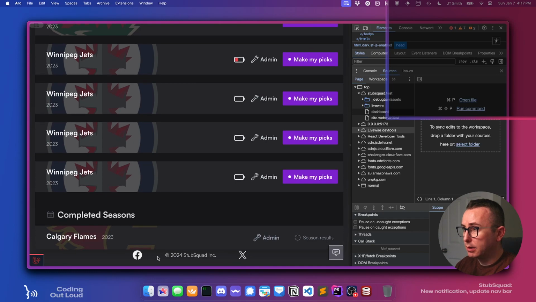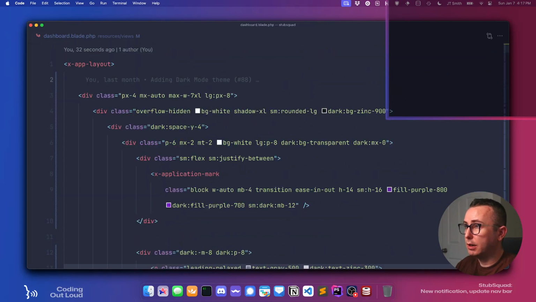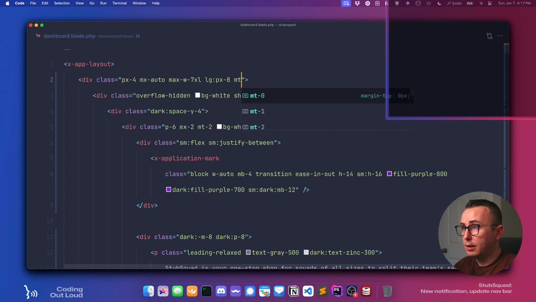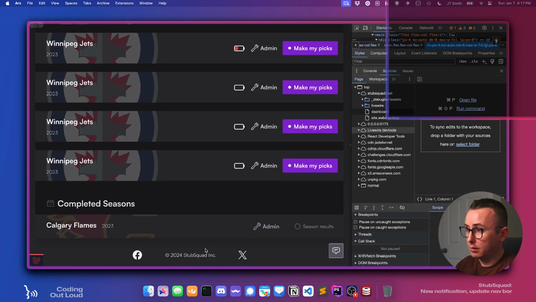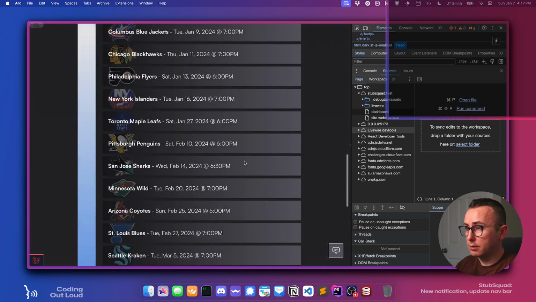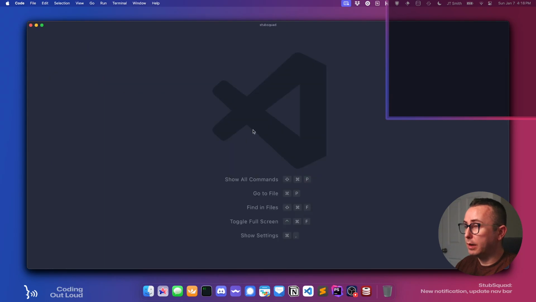The last thing we need to do is just add some padding to the bottom of the dashboard here because that does not look great. MB8. Yeah, that looks better. How does it look on the other pages? Okay, so it looks fine there. Actually, let's get rid of the MB8 there. And let's do this properly.